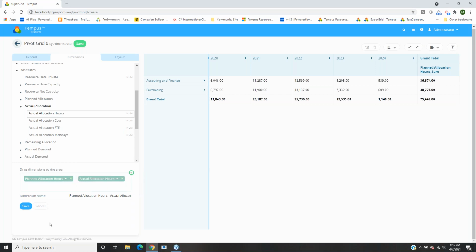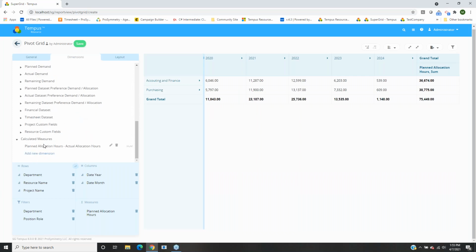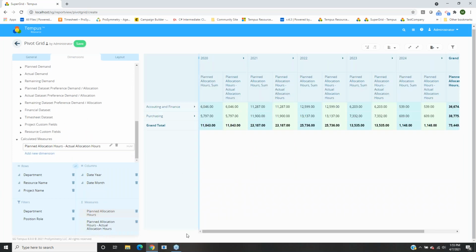And then once you have that set up, we can hit save. That will create the measure down below, and then you can utilize it within your reports. So unfortunately, my system doesn't have too much actual allocation in it, so you're not really going to see any differences here. However, this will be using that new formula that you've created within here instead of just bringing over planned or actual allocation.